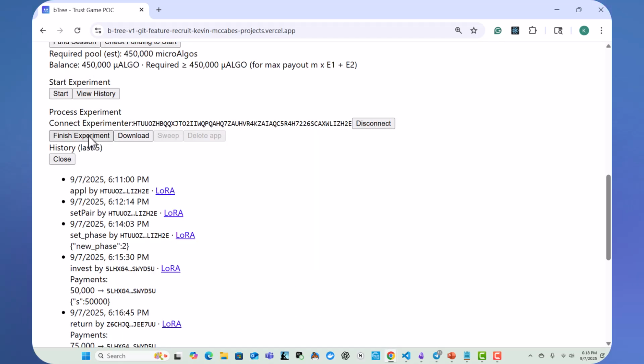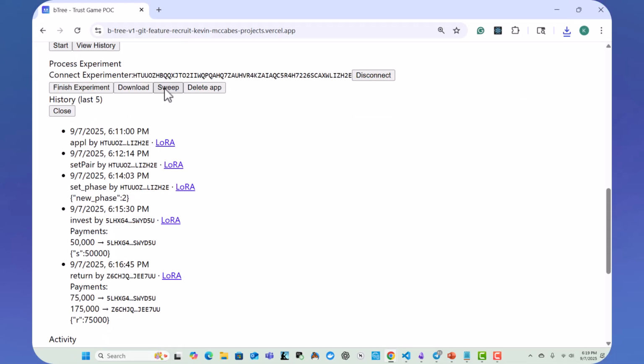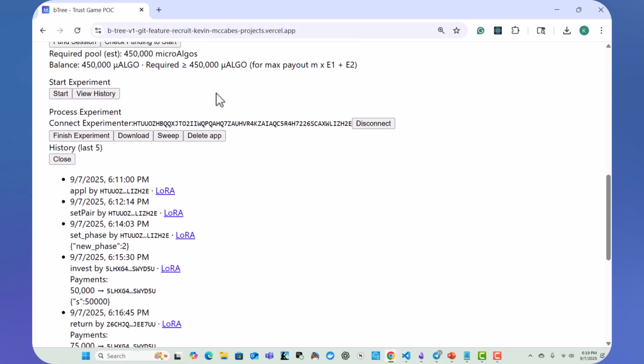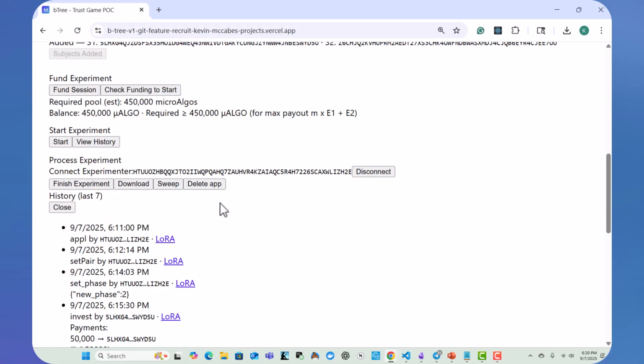Now they can finish the experiment. They confirm that they're finishing the experiment. The first thing we notice is they can download a file that's going to read the transactions on the blockchain using Lora Explorer. So this is a complete history now of this experiment, and this history is on the blockchain. The next thing we want to do is sweep what's left in the experimenter's account. So the sweep just finished, and we can see that, in fact, the payments have been swept back. Finally, last step, we can delete the app space.